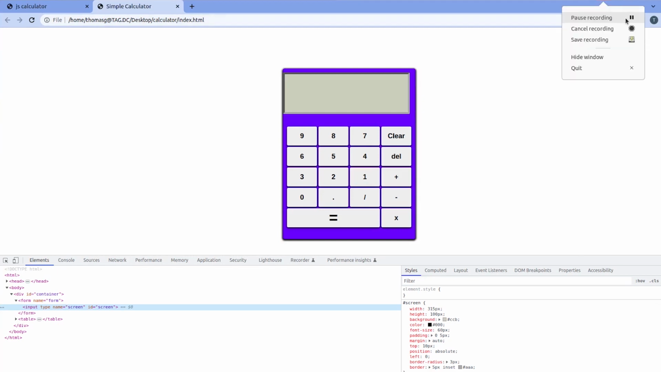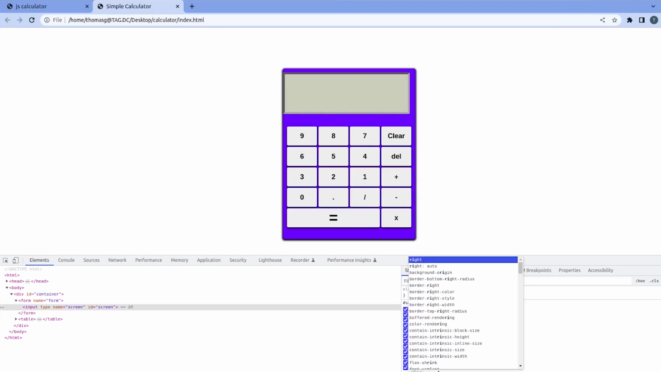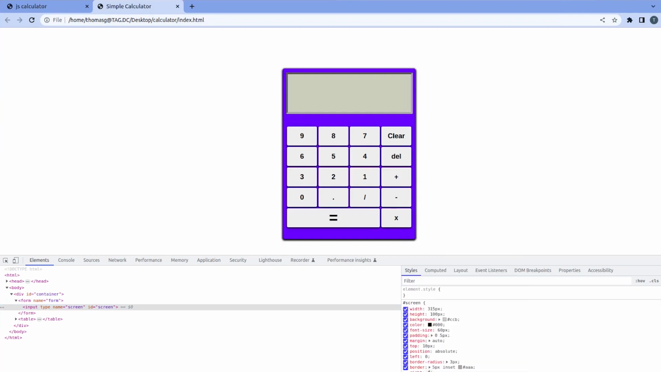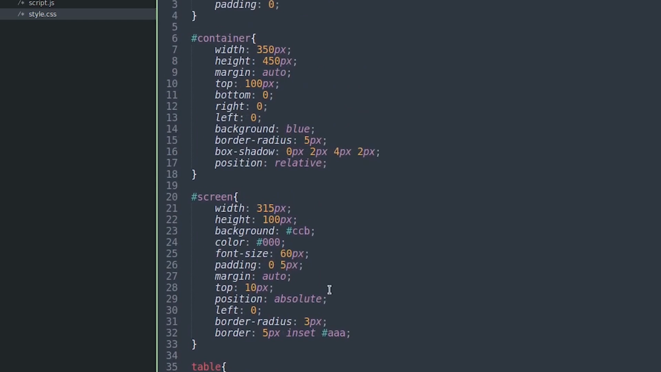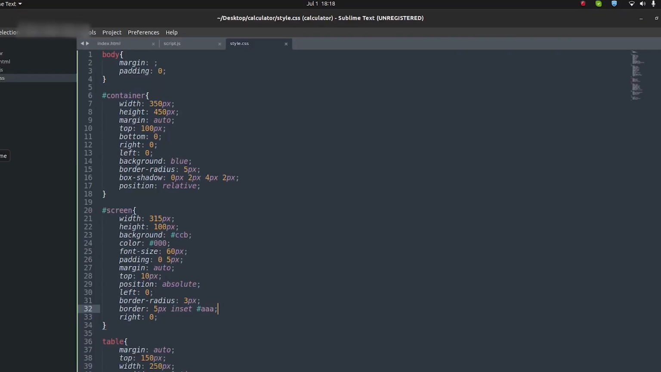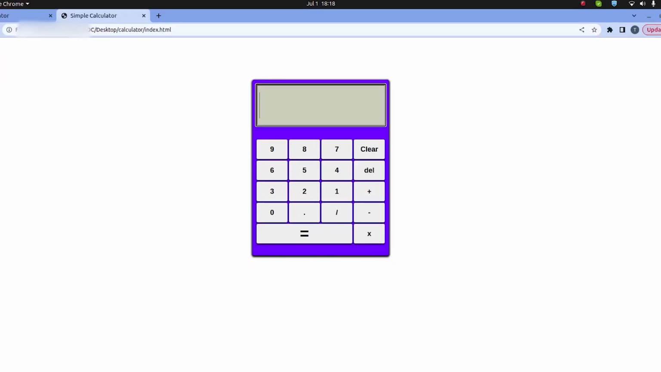So let's inspect the screen to see. So you can actually use the inspect tools to debug and modify your HTML element. Okay, so let's go to our screen and then I'll write 0. Okay, so the modification is okay.